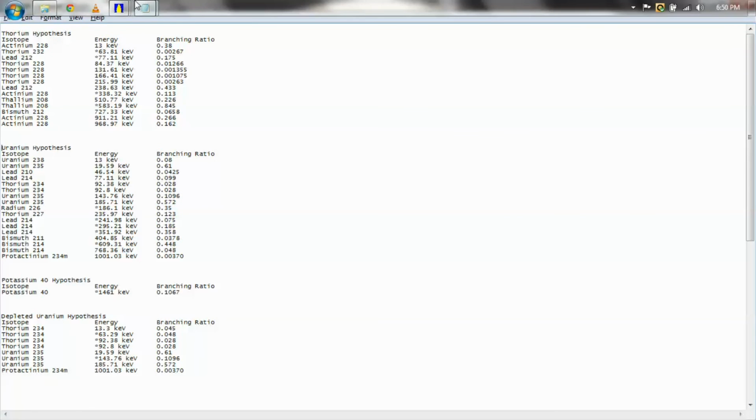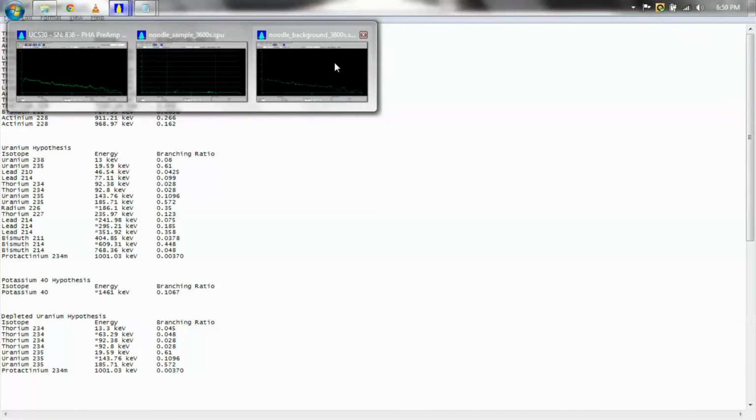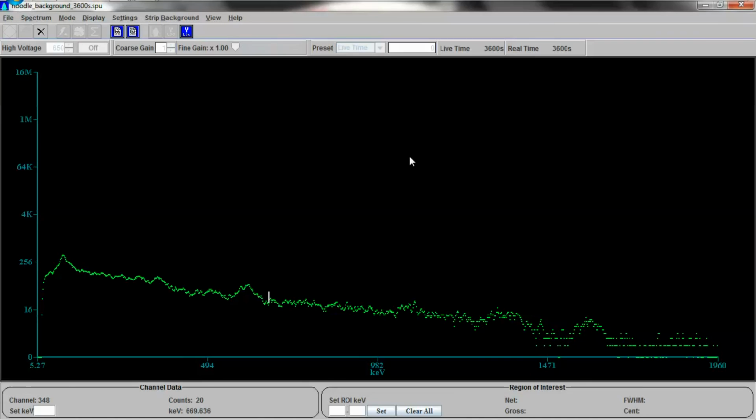This has been Tom from anti-proton.com, and that is not only how you do it, but that's how complex and how complicated it can be when the spectrum is very low activity. So, bye-bye.